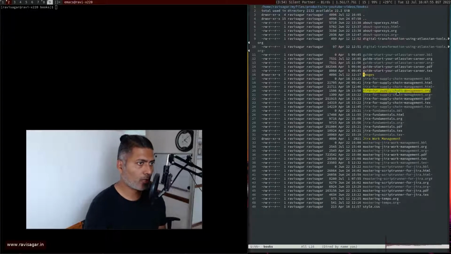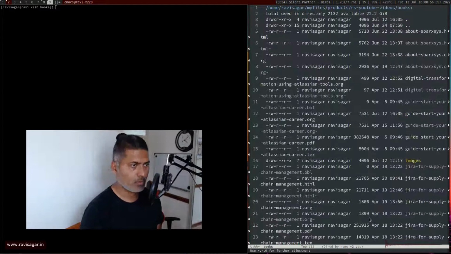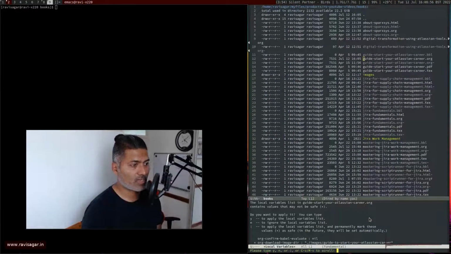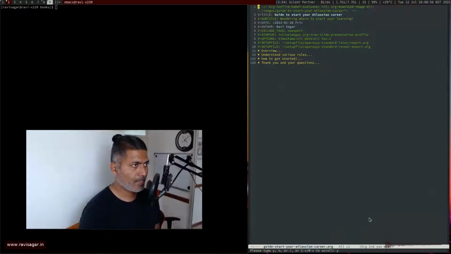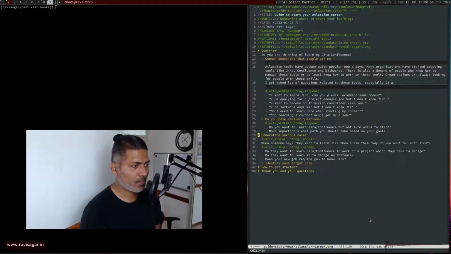And this is one such folder where I have plenty of org files. And if I show you one of my org files, let us say this one. So it's a bit too big. All right. So let us say this one, guide to start your Atlassian career. I have this file with a lot of information. In this particular file, I have, of course, text. I also have images, and that is what I wanted to talk about.